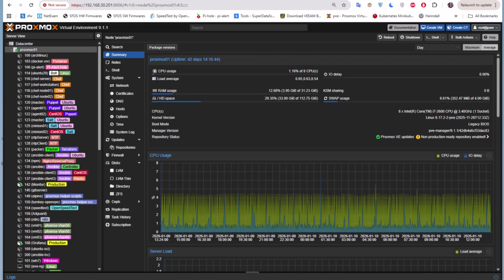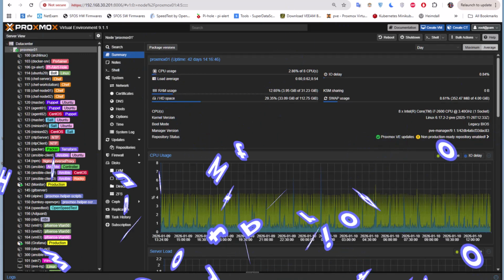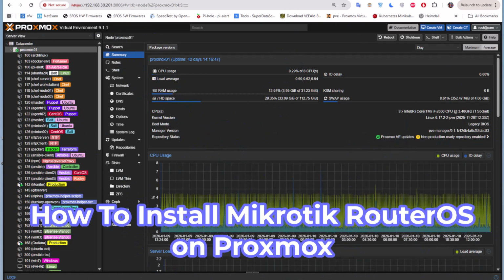So in this video I'm going to show you how you can install MikroTik RouterOS on Proxmox. So are you ready? Let's get started.